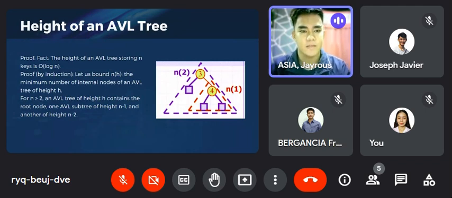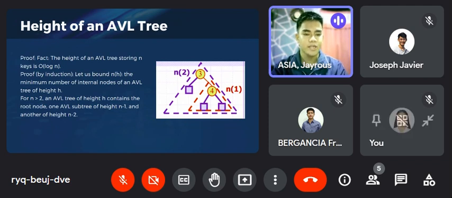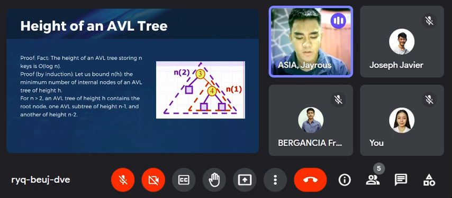Next is the height of an AVL tree. Fact: the height of an AVL tree storing n keys is O(log n). Proof by induction. Let us bound n(h), the minimum number of internal nodes of an AVL tree of height h. For h greater than 2, an AVL tree of height h contains the root node, one AVL subtree of height h-1, and another of height h-2. If there are n nodes in an AVL tree, the minimum height of the AVL tree is floor of log n base 2. If there are n nodes in an AVL tree, the maximum height can exceed 1.44 multiplied by log n base 2.